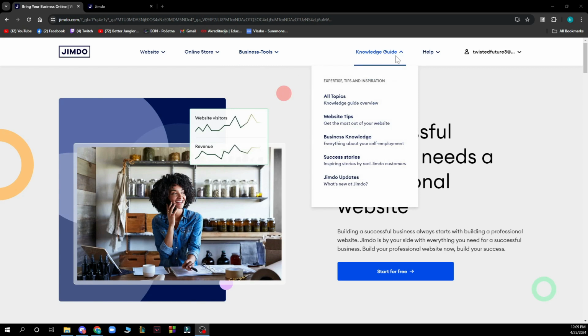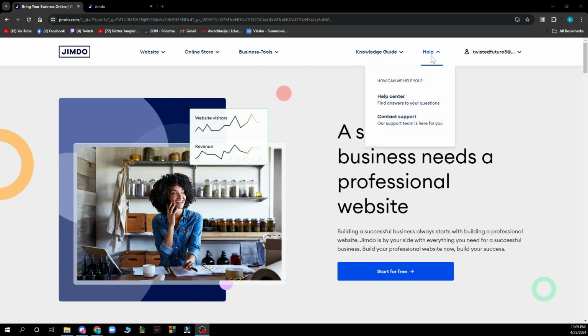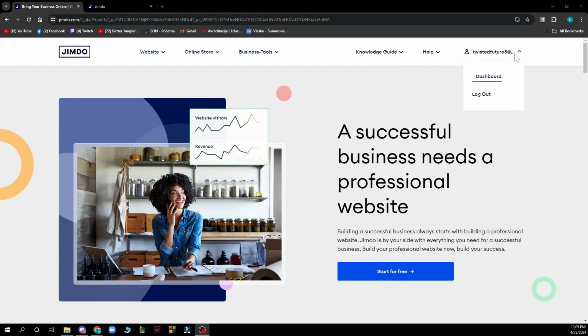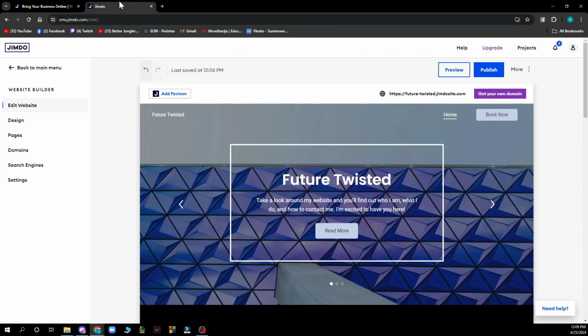Here you have a knowledge guide and the help center, where you can ask any question that you actually have. And here you have some things about your profile, where you have your dashboard and where you can log out of your profile. When you make your website, it will look something like this.